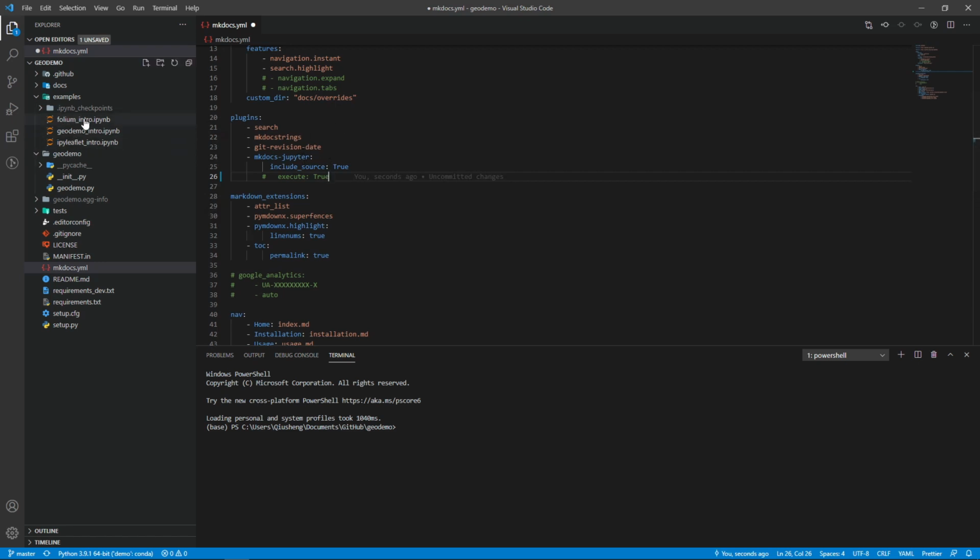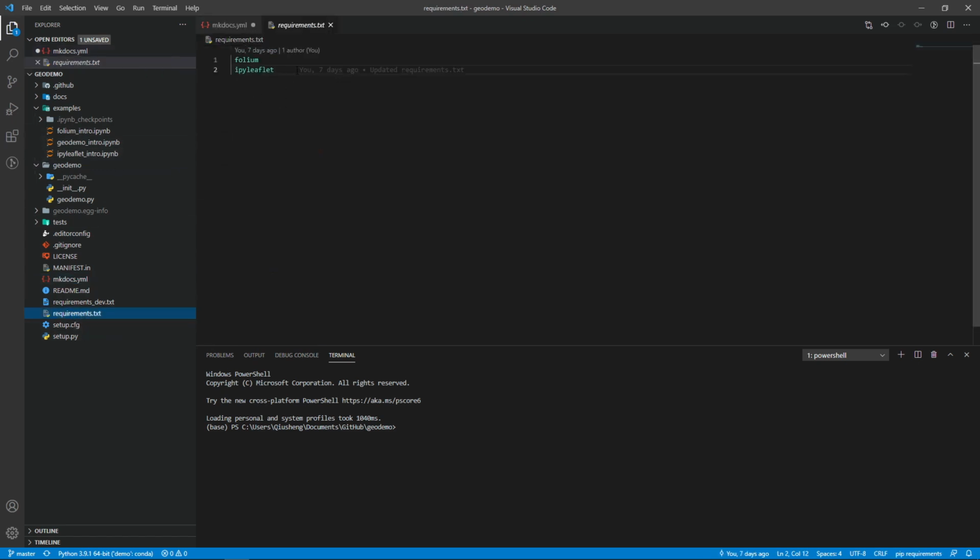Because the folium and also the ipylib, we already put that in the requirements.txt here, but you cannot put the geo demo here in the same requirements, because geo demo is actually this package, so you cannot include yourself as a dependency to this package, and that's why we cannot put geo demo here.